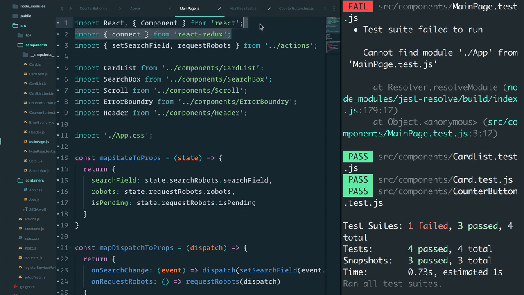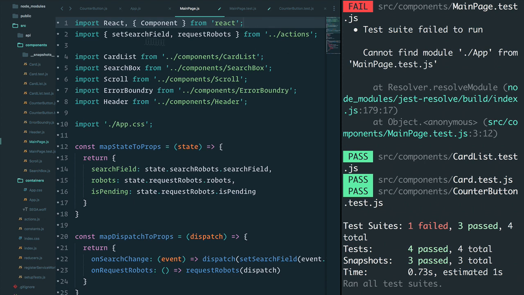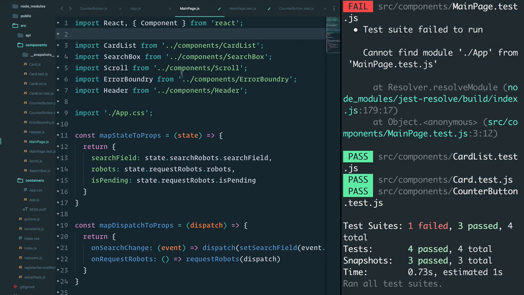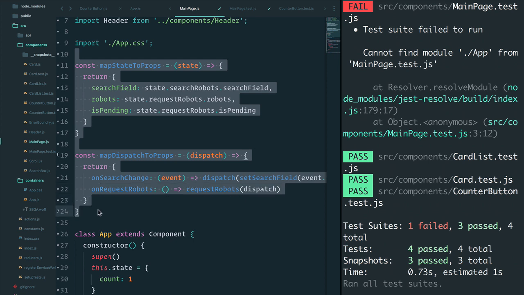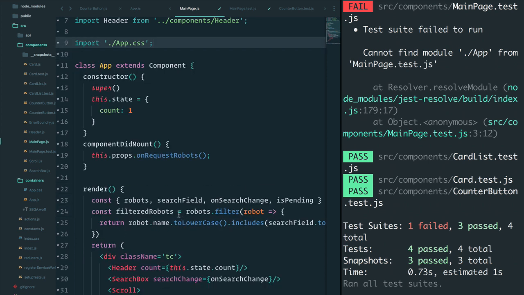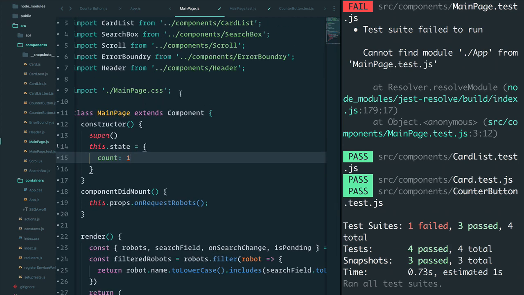So I'm going to remove the connect. I'm going to remove any of the actions and just leave our components. I'm going to remove the map state to props, map dispatch to props. And I'm going to rename this to main page component. And we don't have a CSS file for it.